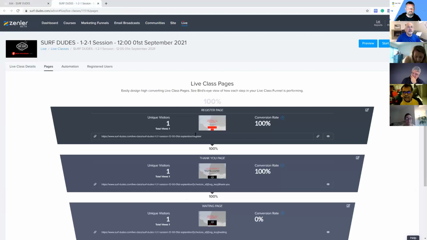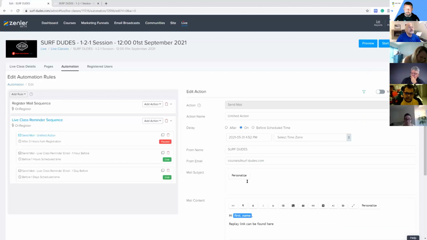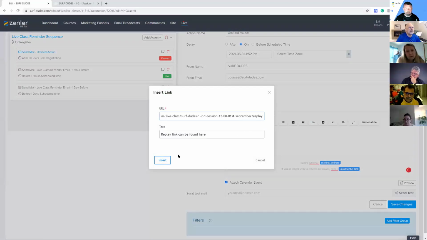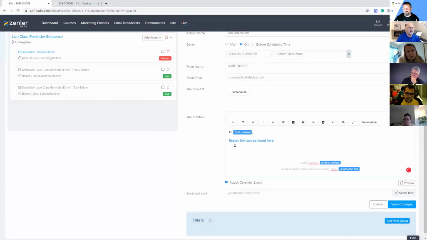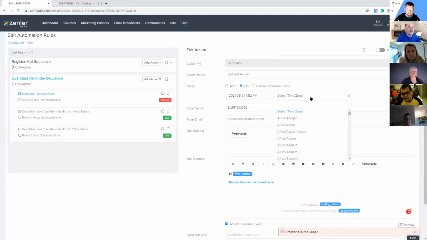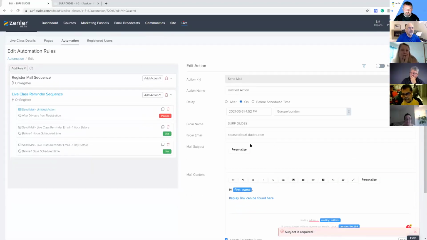So once I've got that page up there, I jump down to the replay, copy the URL, jump back to the email, select it here, add a link, insert link, drop the link in, click insert, and of course add all my other pleasantries in there, click save, and time zone required. It's going to ask me a time zone, so I'm in London. There we go, and save that. Oh, subject as well, sorry guys. Put what you like, replay here.